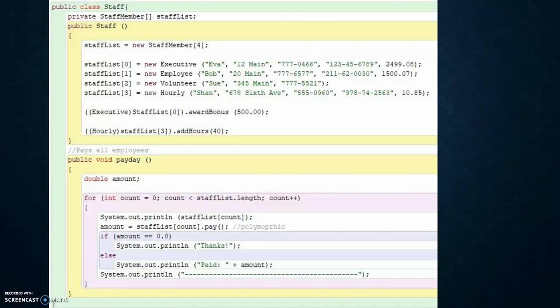We can't define this method at the staff member level because each type of employee gets paid in a different way. The descendants of staff member each provide their own definition for pay. Because pay is abstract in the staff member class, the payday method of Staff can polymorphically pay each employee.